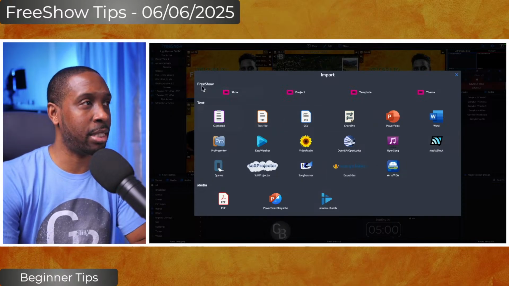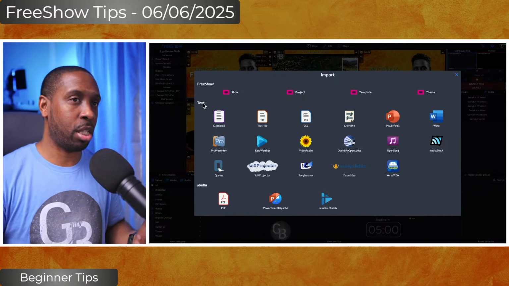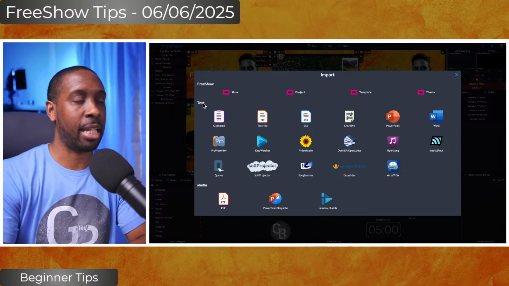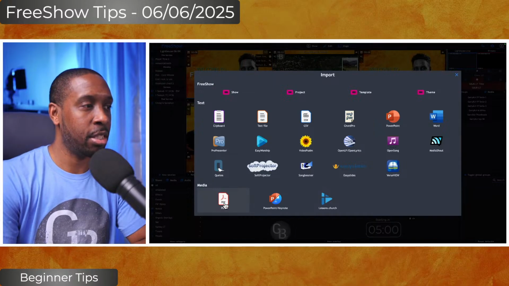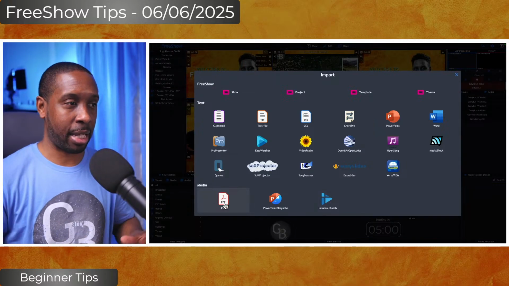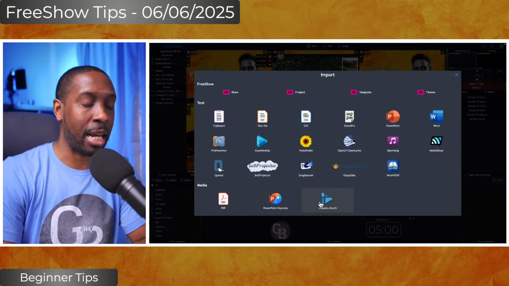All right. And this is important to understand how this reads. These are text only that it's going to pull in. It's not pulling in the imagery, animation, and graphics and all that kind of stuff. It's literally just taking the text and bringing it in. And then down here is the media. This is the images. So PDF files where we'll maintain the images, and then PowerPoint and Keynote where we'll maintain those images, and then lessons.church as well.